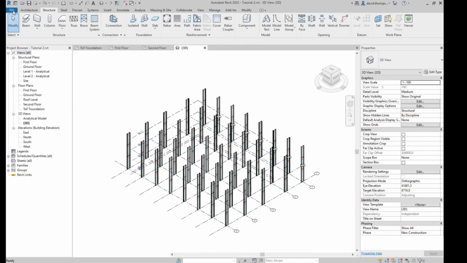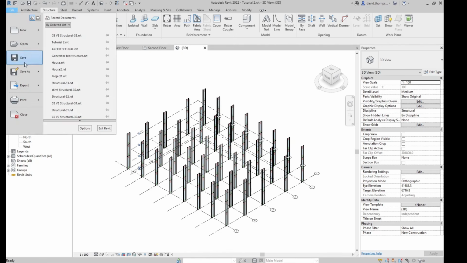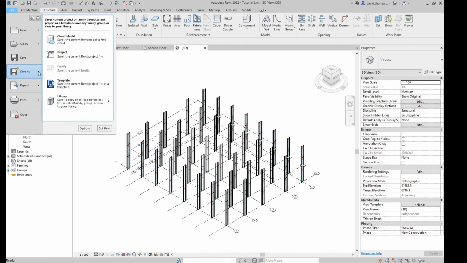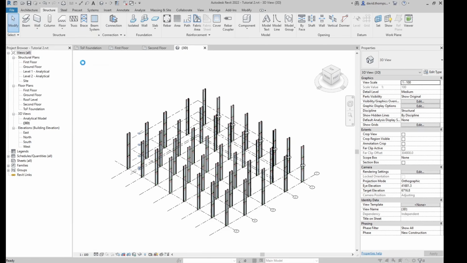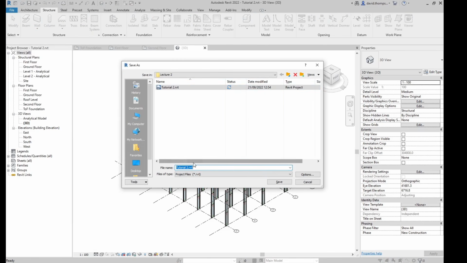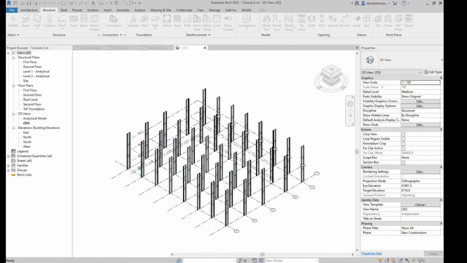So I'm going to click on File up here, click Save As, and save as a project. This is going to be your first name, last name. In my case, it's going to be Thompson David TUT2, so tutorial 2. The project type is a Revit file, so .rvt. You don't need to press that, just type it in. So last name, first name, TUT2. Hit save, and that'll be it saved.